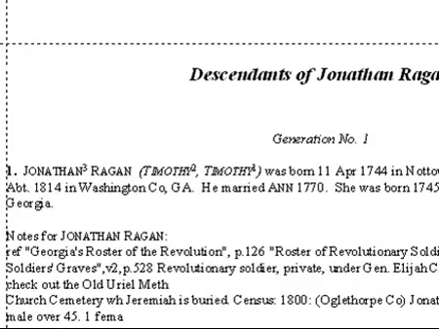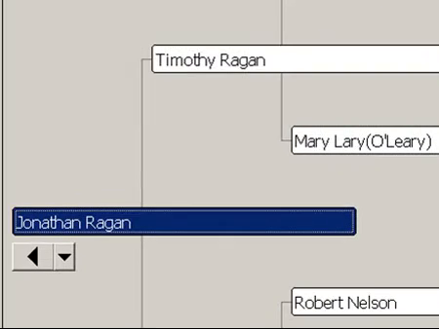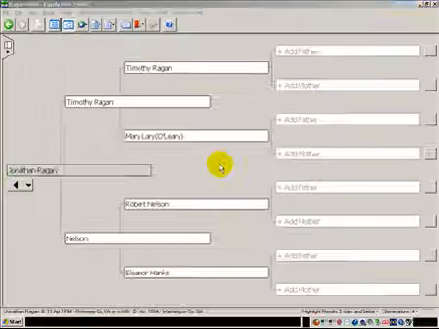See, the different genealogy software programs have different personalities. But what's important to remember is this is the exact same information that we looked at before, because this is the information that is in that small Ragan GEDCOM file.